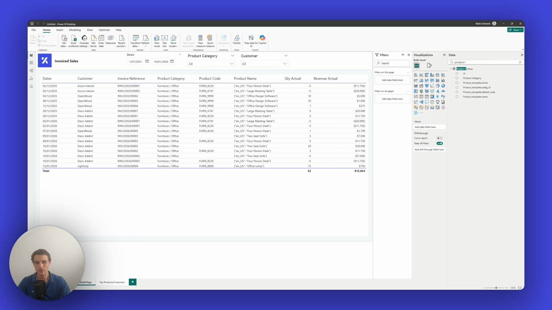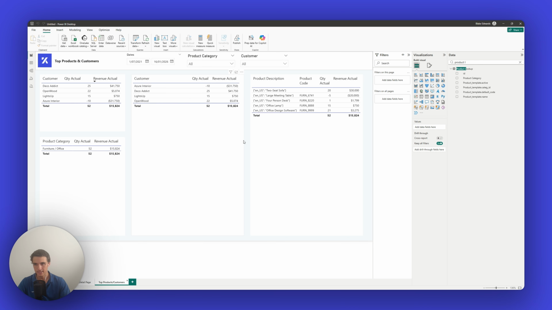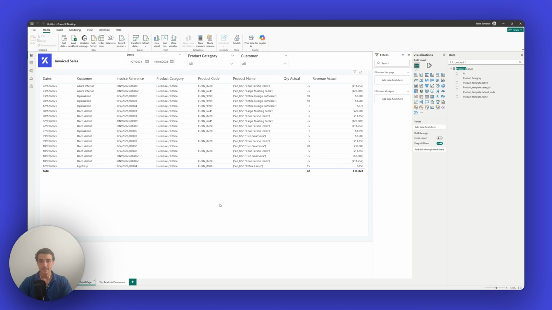So what I wanted to do with this video today is actually just show you step by step how you can build an invoice sales report like this one here. So it's going to be 2 pages. This one is just the invoice sales detail page. It's going to have your revenue and your quantity, all of your sales by product category and customer. And then this page here is just going to be for you to see your top products and your top customers.